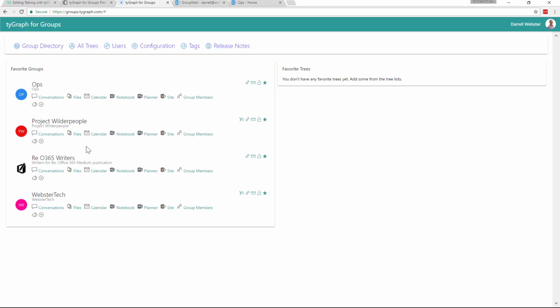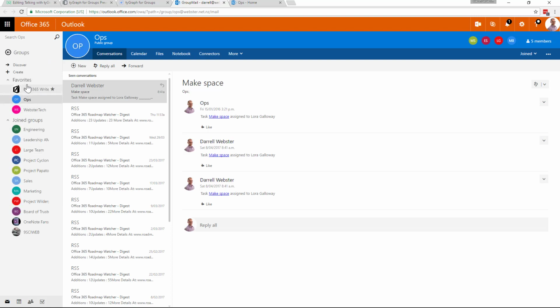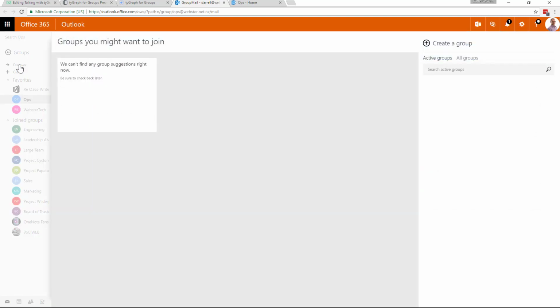Now, yes, you can go through various different experiences, like in Office 365's Outlook Web Access. I can see all the groups that I'm involved in there. I can see some that I've favorited, and I can go through to Discover, and Discover's going to give me some groups that it might suggest I should join, based on my activity or the people that I work with. But there's no sort of here's everything. Here, have a look at all of this.